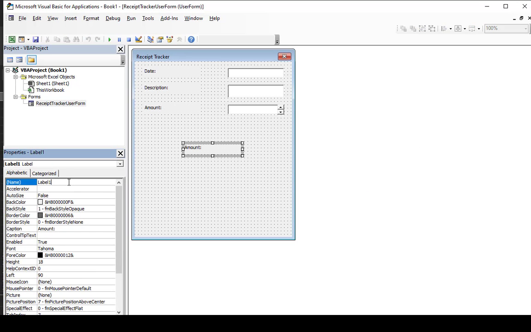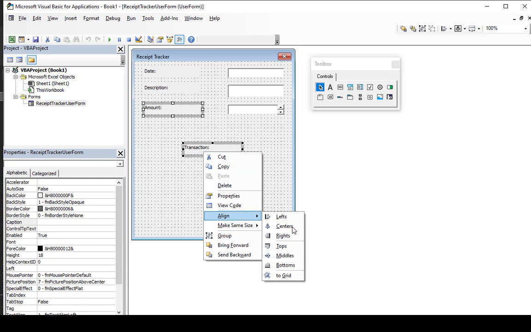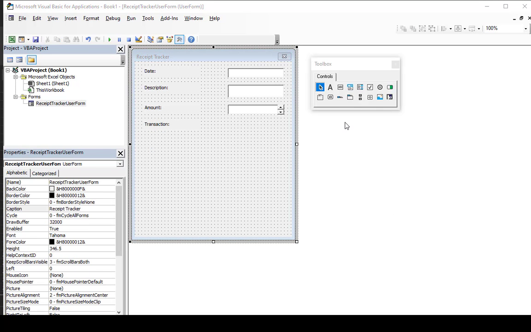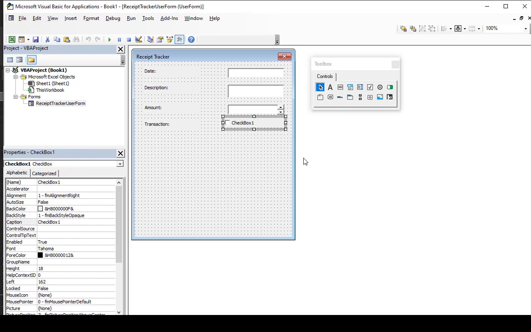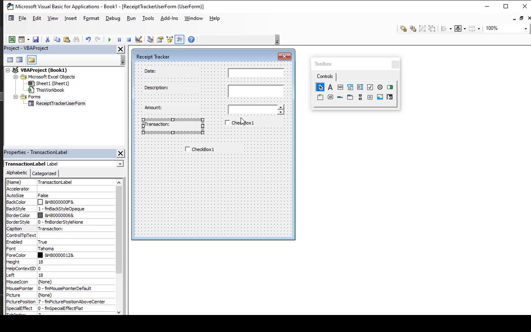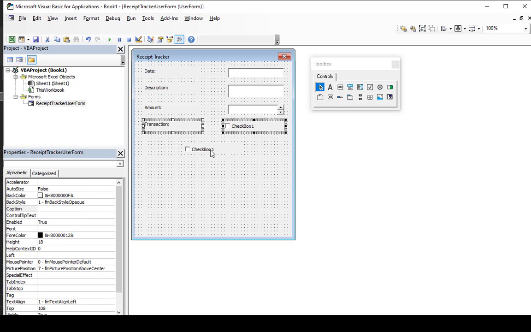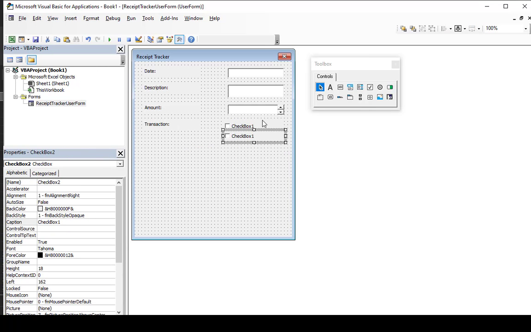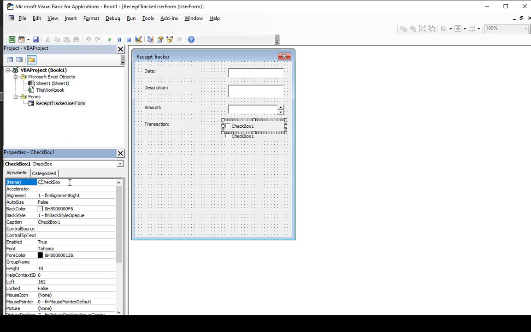For the transaction label, you can just copy and paste the other labels as we did before. Label it what you want, and then align. For transactions, we'll use checkboxes. We'll add in the checkbox, copy and paste, align as needed, and then label the checkboxes.